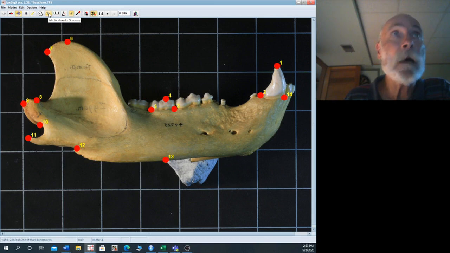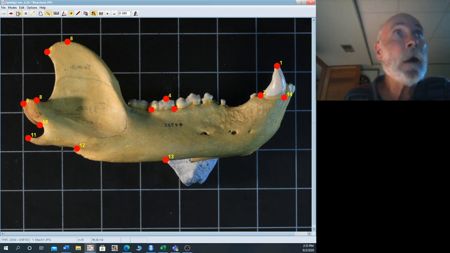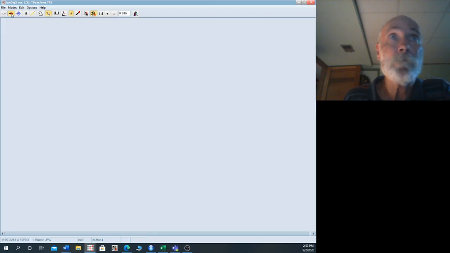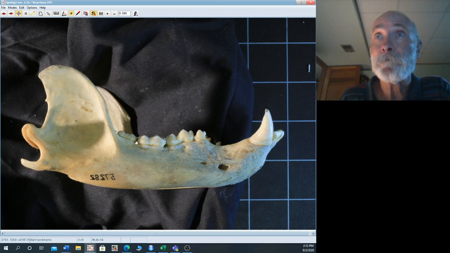If I make a mistake, what I can do is I can click this little arrow up here at the top, click that. And now you can see here that I can take any of these landmarks and I can move it around. So if I'm unhappy with where I placed a landmark, I can just move it like that. So now I'm ready to go visit the next specimen. I'm just going to click this arrow here at the upper left. There's my next specimen, and I'm going to go through this whole process once again.